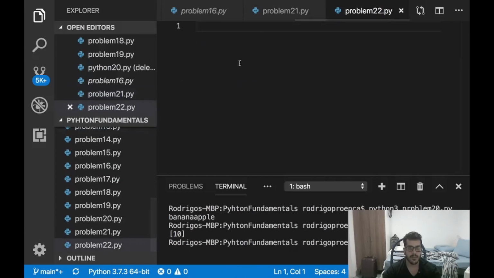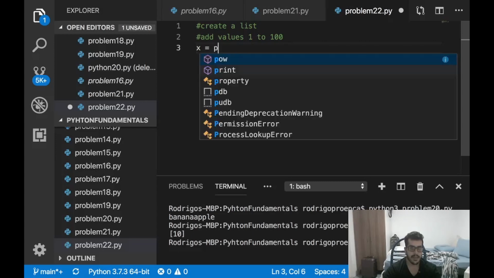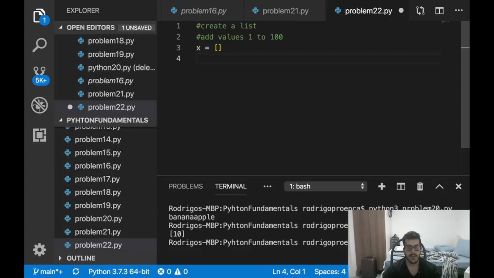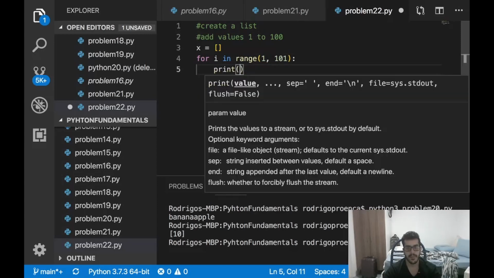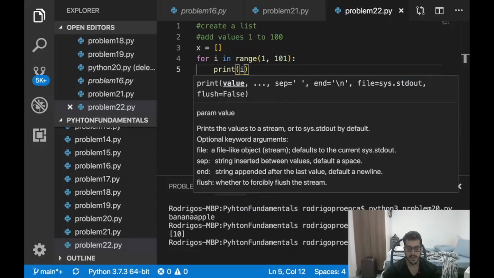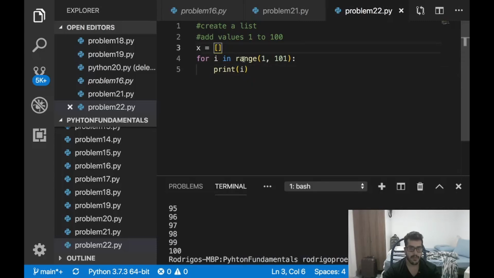So now let's do problem 22, which is that I want to create a list and add values 1 to 100. So we create a list called X, and then how do we add numbers from 1 to 100? We do a for loop first, printing numbers from 1 to 100. So again, not inclusive, so 101. Let's make sure first that this is working. So let me run this. Problem 22. So it is printing from 1 to 100. So far so good.